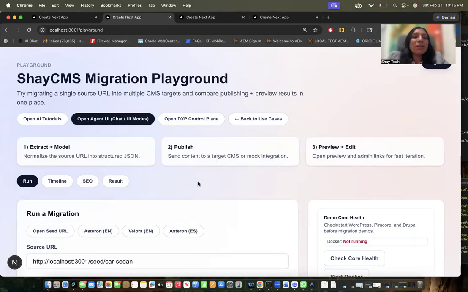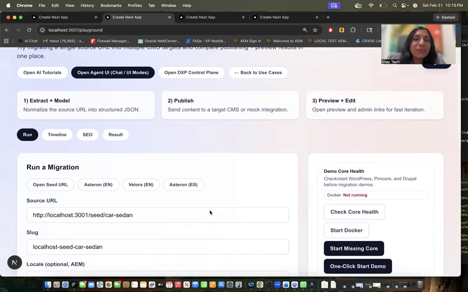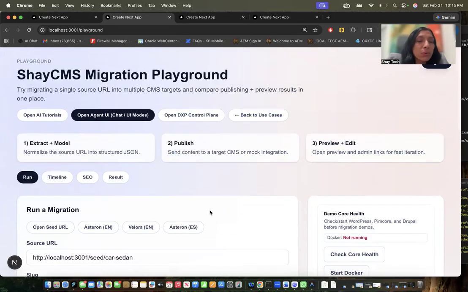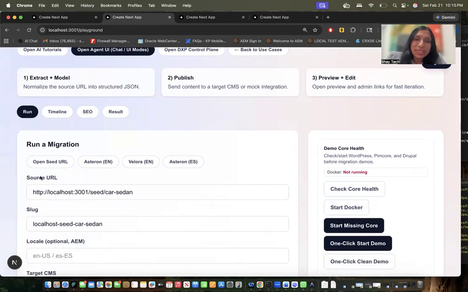So what am I trying to show you? So far I gave you a preview of what it does. The use case that we're going to run is that it's going to extract the model and publish to the content management system. We'll be able to preview the systems and edit. So you saw the seed URL and multiple brands as well.